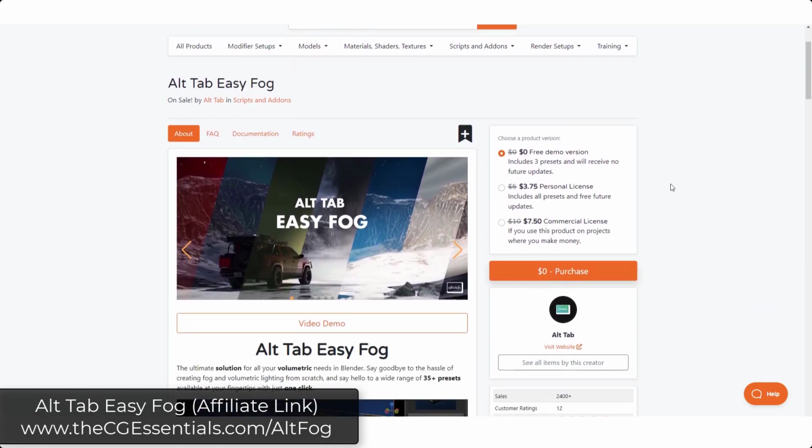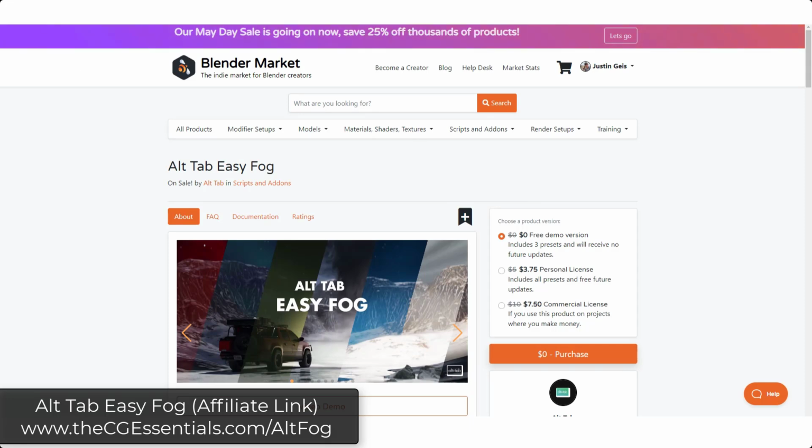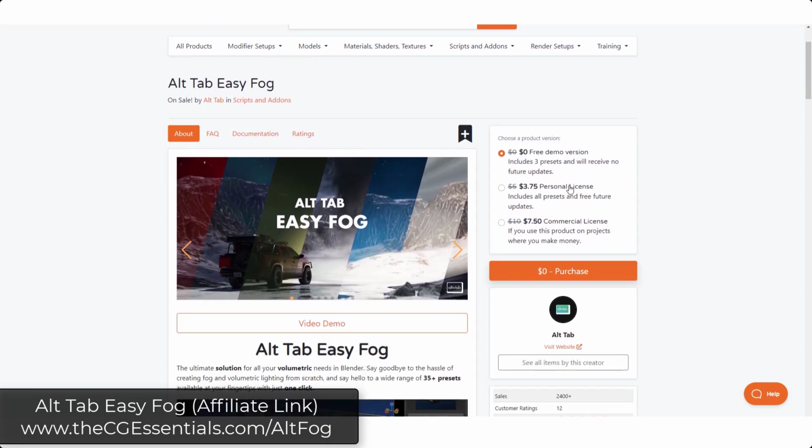Now there's three versions of this. There's the free demo version, which comes with three presets. There's the personal license, which note that this is currently on sale as a part of the May Day sale in the Blender Market, and then there's the commercial license, which you should be using if you're trying to make money. All of these are pretty reasonably priced, in my opinion, for what this does.